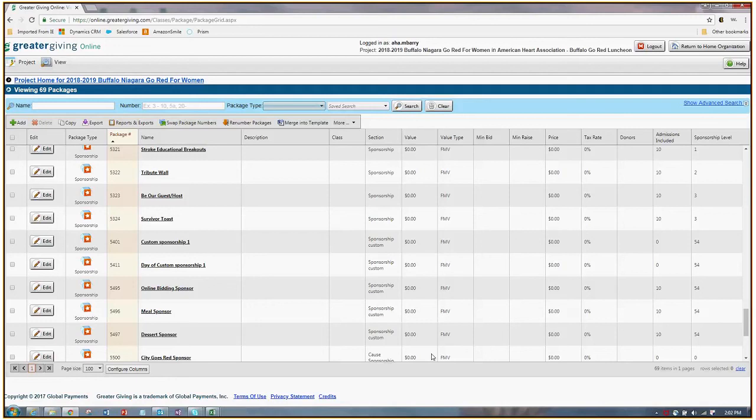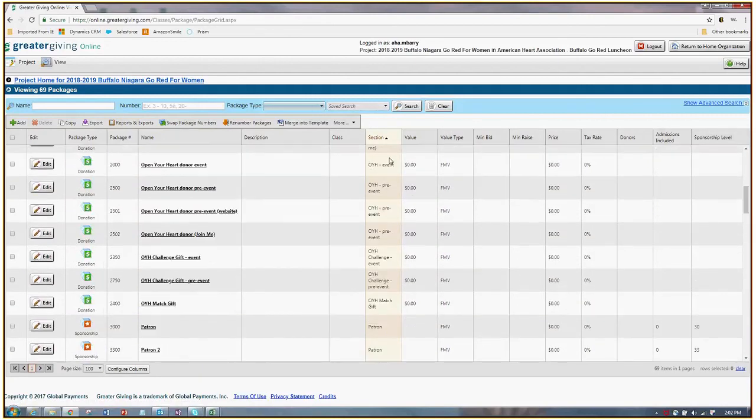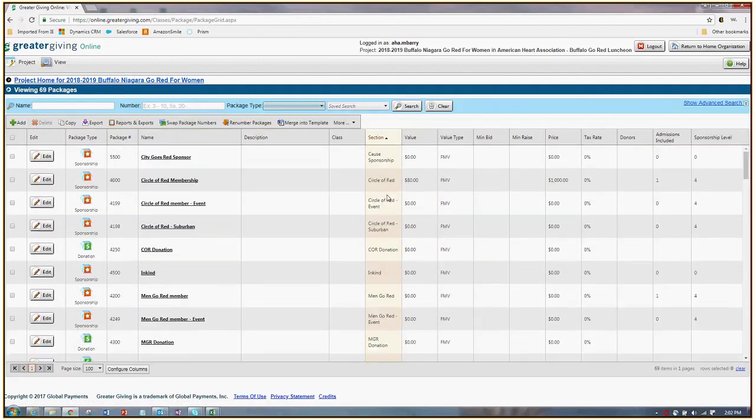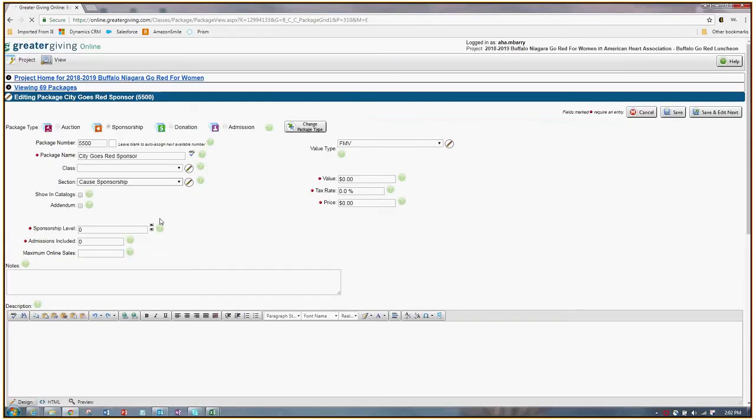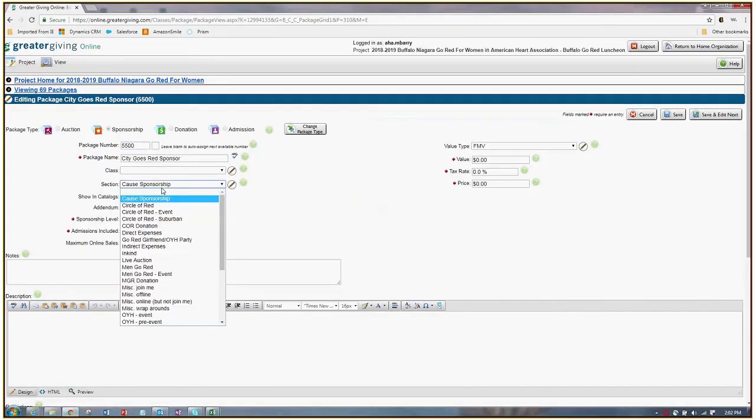Good check periodically. Just come in here. If you alphabetize your sections, so just click on that column header, all of your blank ones are going to come up to the top. So if you have any blank ones in there, just go in and edit and assign that section.